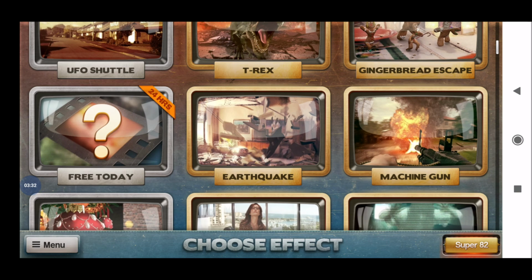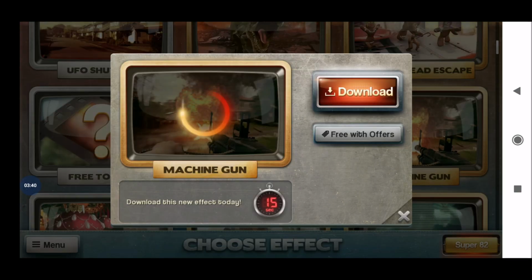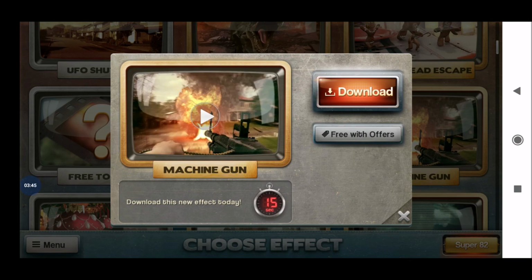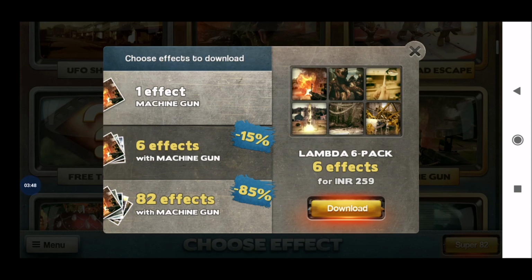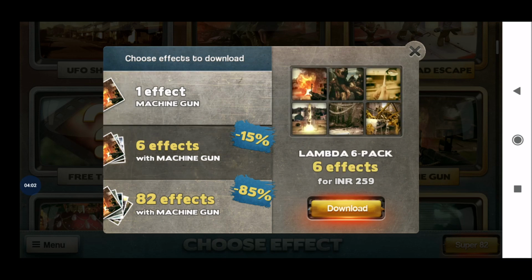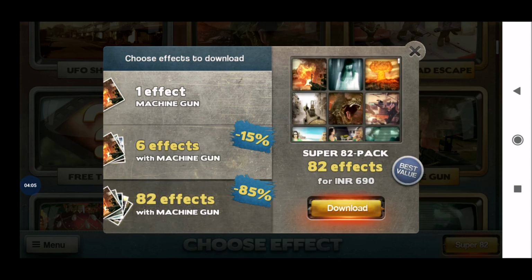Now I would like to explain how to purchase the images. Just click on a particular image, then we can download. Press the download button. Here they will explain the effect and the price of the effect. One effect is rupees 54.29. But if you want to purchase 6, there will be a 15% discount. And if we purchase 82 effects, the maximum, we will get it for rupees 690.